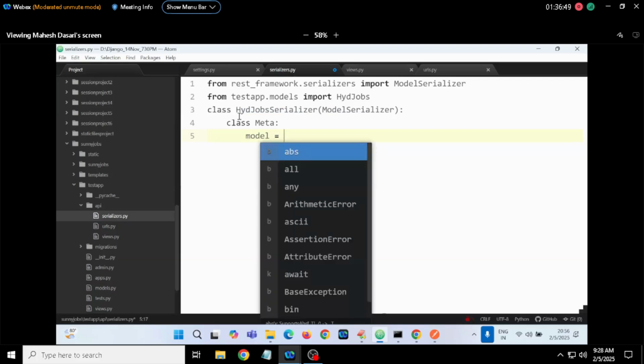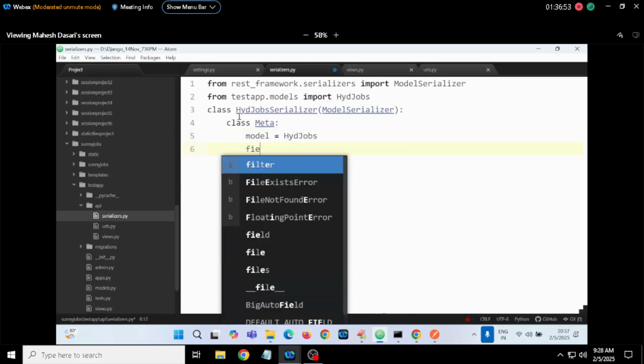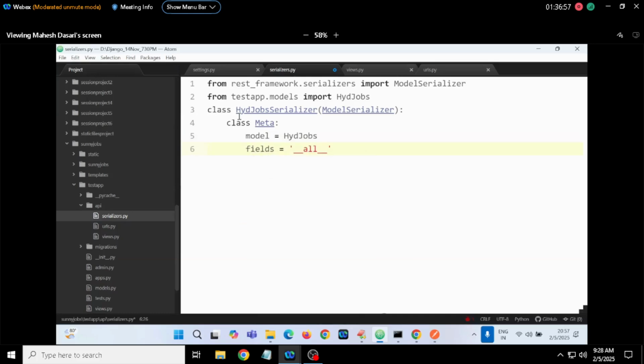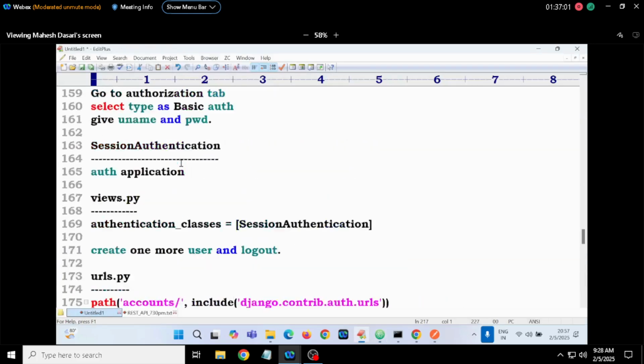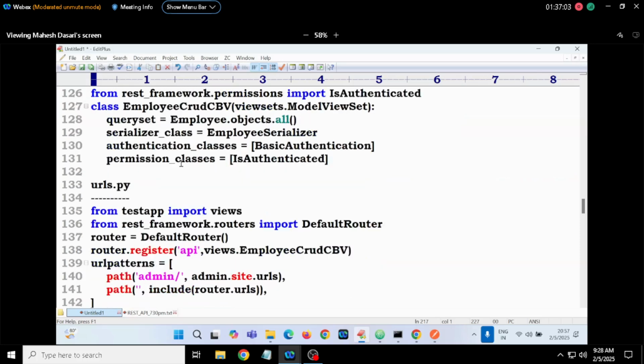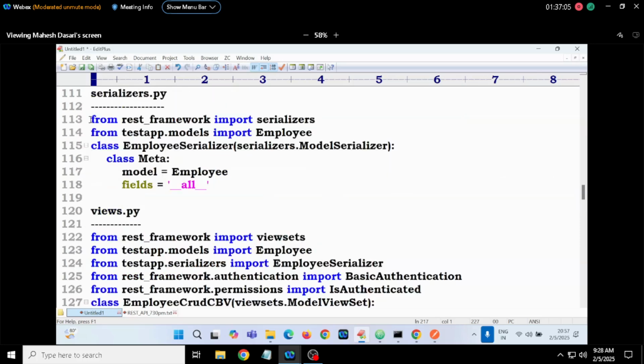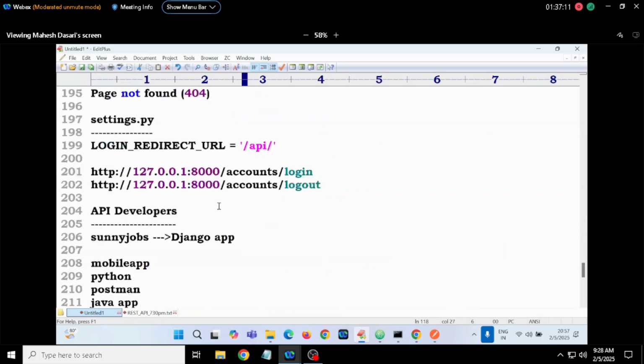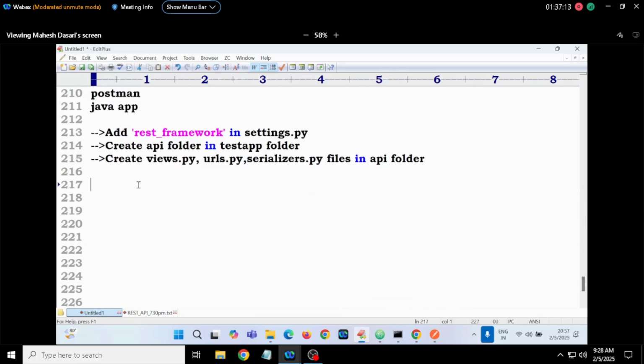What is the model name? HyderabadJobs. How many fields? All fields. And from today, whatever I'm telling, the serializers class is the same. Same only. So the last program you can practice, that is enough. You have to write the code in the serializers.py file.